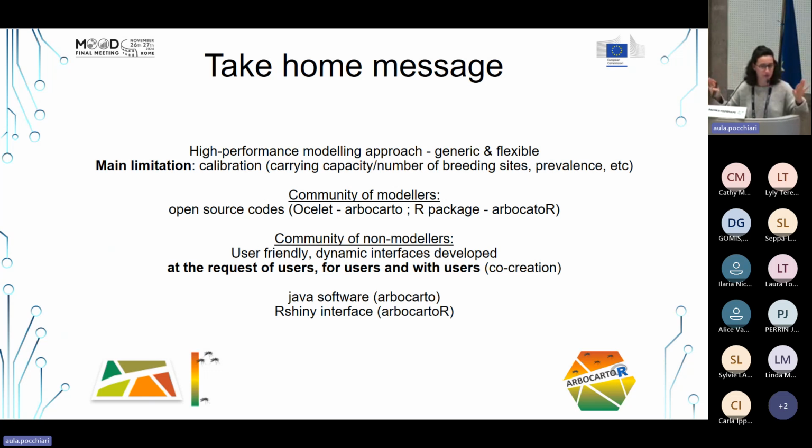So where to focus, where to target the surveillance. The tool is quite generic and flexible. The model has been adapted to many other species, Anopheles, etc., but it's not in ArbocartoR. There are papers on this. The main limitation is the calibration, of course, knowing the carrying capacity. It's always a problem with mosquito modeling.